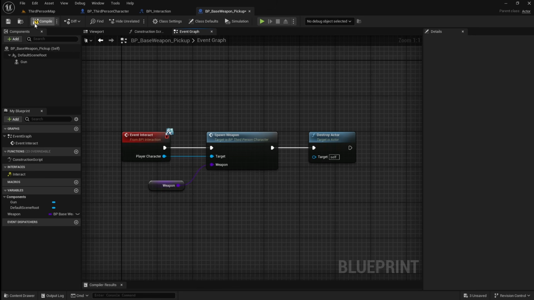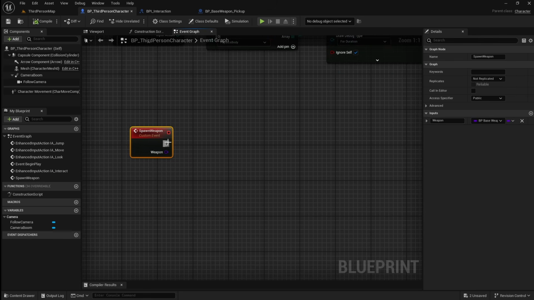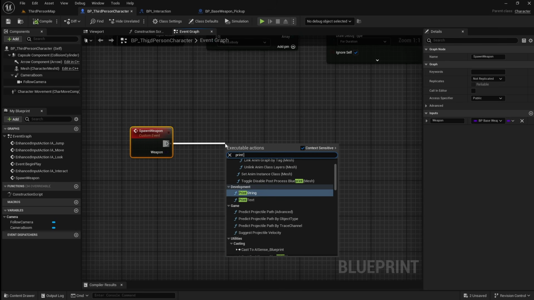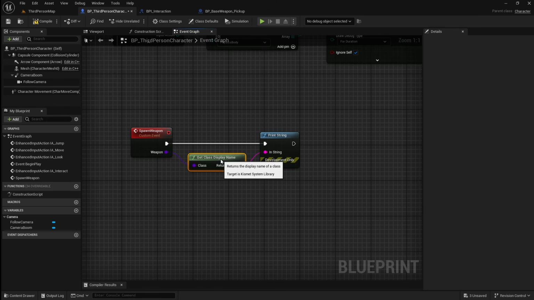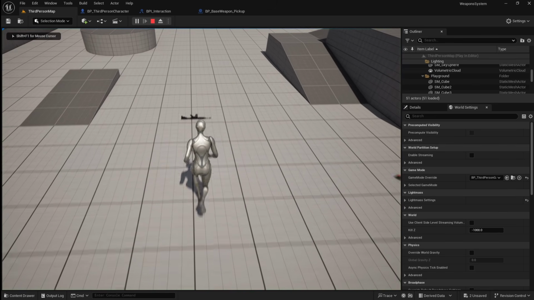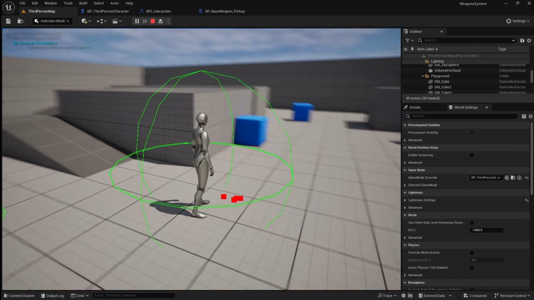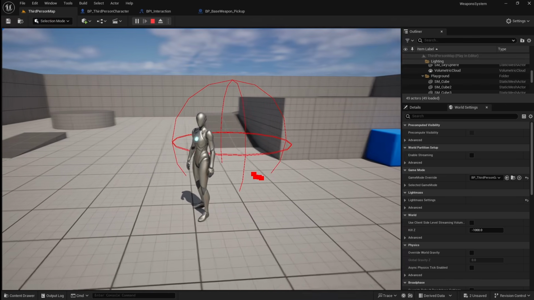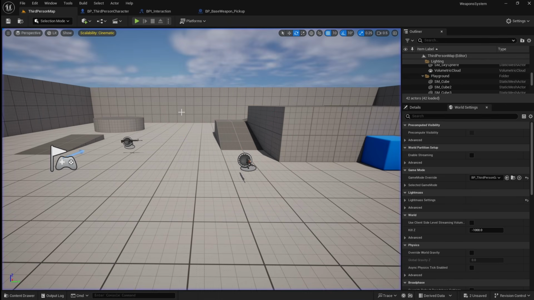We're going to quickly test that this interaction system is working. So compile and save, then go back to the player character, then drag off the event and search for a print string. Now just connect the weapon pin to the in string. Compile and save this, then go back to the viewport and press play. As you can see, if you interact with the pickup, you can see that their corresponding weapon's name is printed in the top left and they are also destroyed, meaning that our interaction system is working.